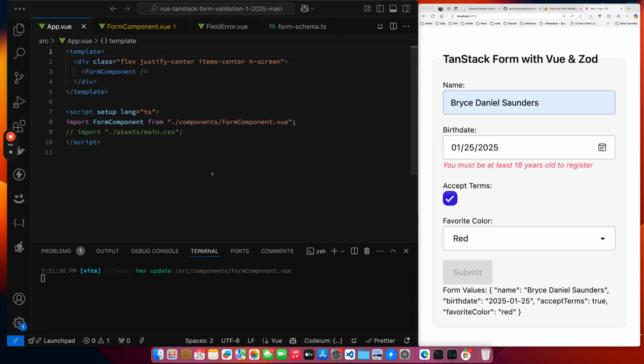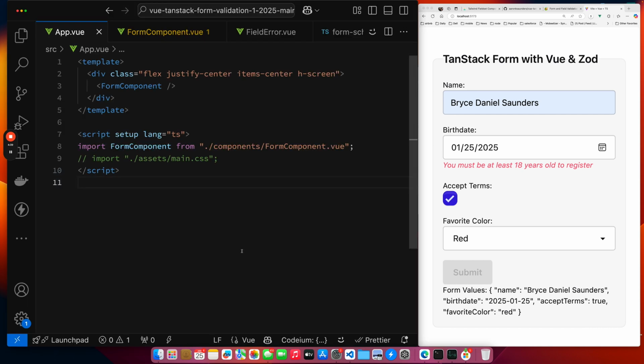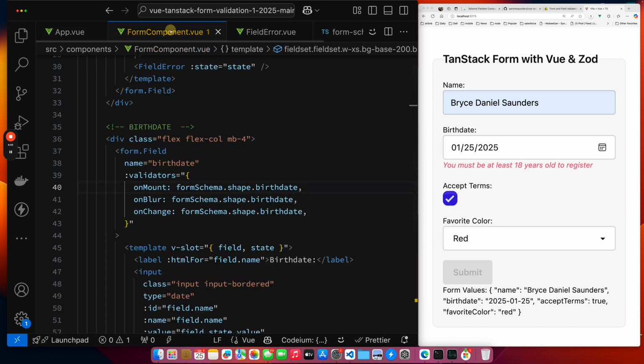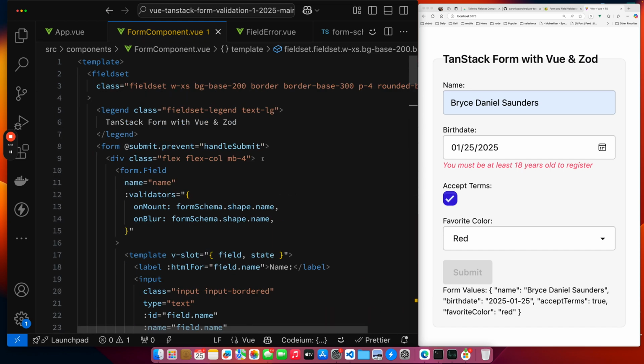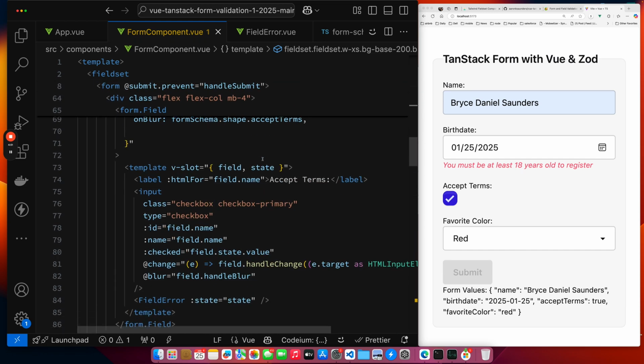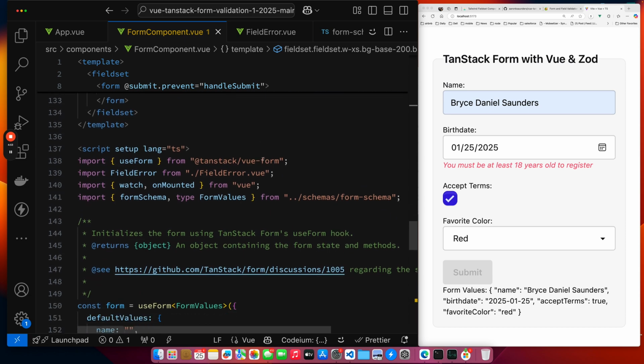So if we walk through the code a bit here, nothing magical in main. I have the files open that are impacted by what I'm trying to do with this app. All right, so inside my app view, I just have this form component, which is what's rendering all of this. So if we go to my form component, this is where all the magic happens. Let's get down into the code.